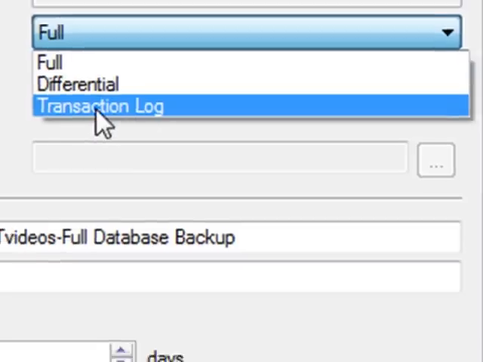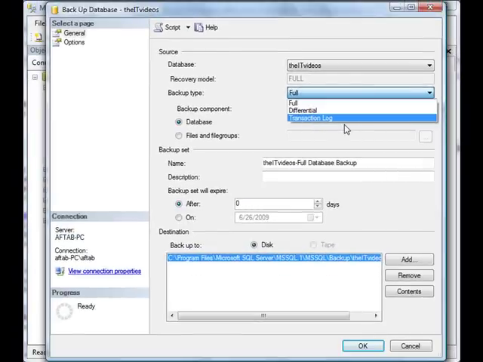With the transaction log option, it will just back up the transaction log that we have in the database. So that's about it. A few other options are self-explanatory.